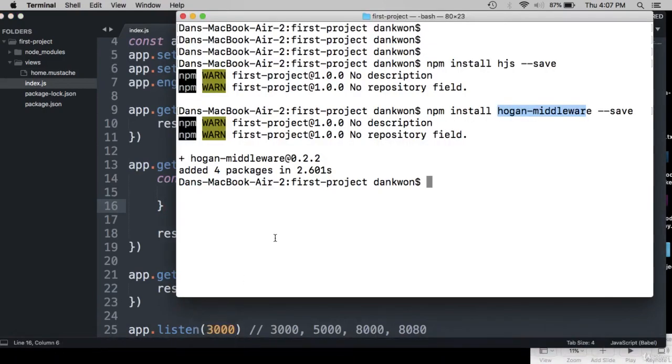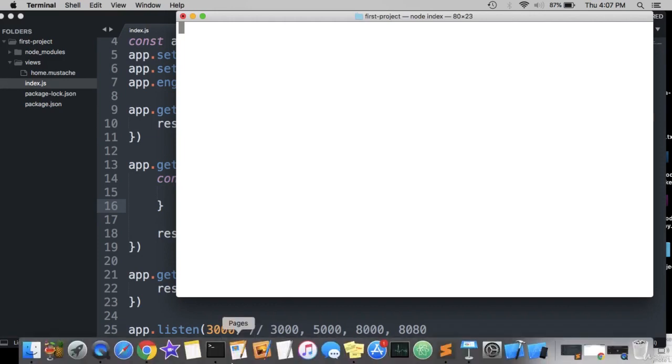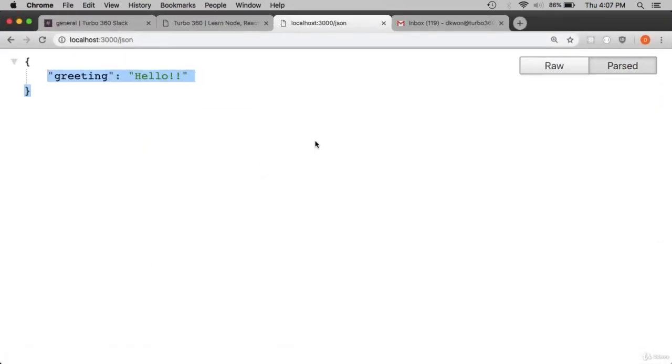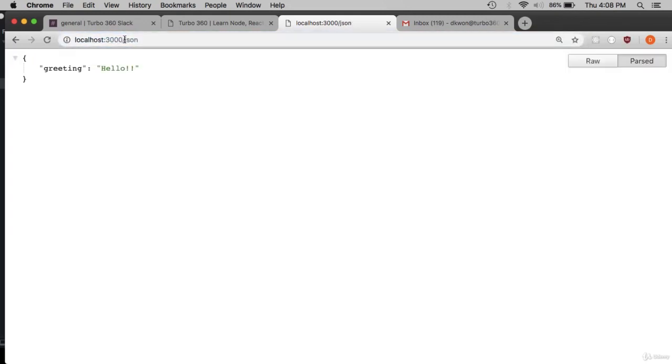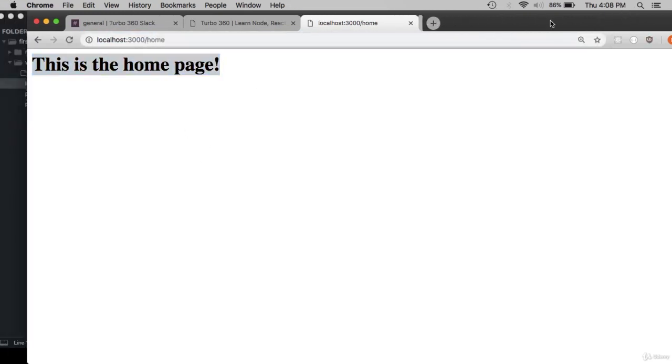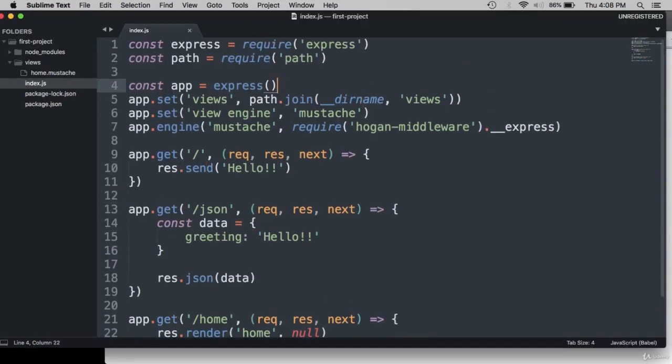So we go back here and we do node index. Head over to localhost 3000. Here is the first route. Here is the JSON route. And then let's try the home route. And here we go. So here we have successfully connected the application, the Express application, to the views directory and then the mustache templating engine with the Hogan middleware properly specified.